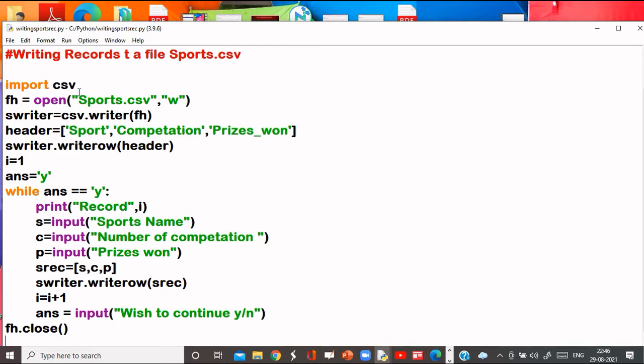So what are the steps required? First you have to import the csv module, then you have to open the CSV file for writing purposes. For that, a file handler is required. The open function creates a file handler, and this file handler is linked with sports.csv.